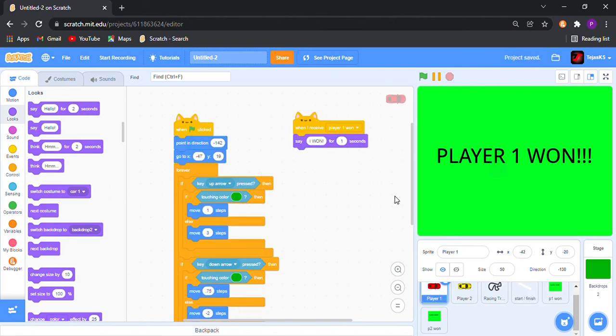Finally, we have made a multiplayer car racing game on Scratch. It was quite easy but interesting.